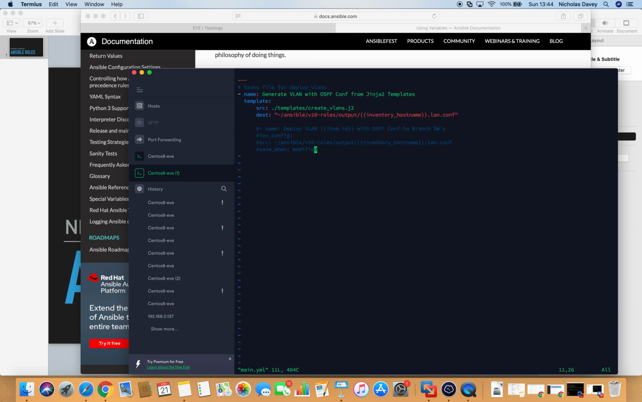Also, what I want to do is in tasks, main.yaml, I'm just going to include the VLAN numbering as well. So if I just push item.VLAN underscore ID, actually it's not VLAN underscore ID, it's item.id.